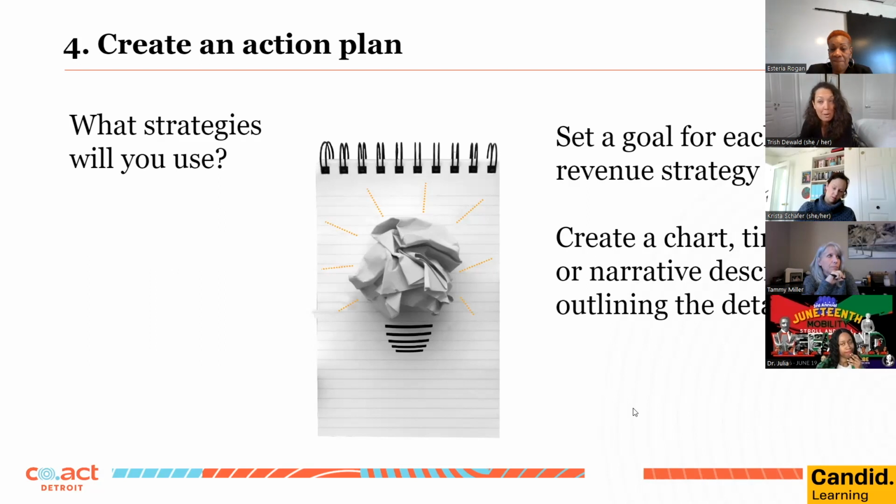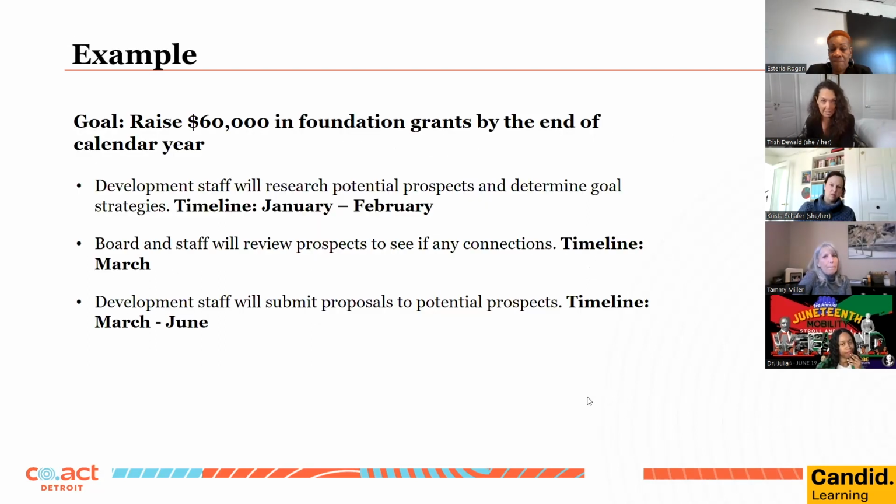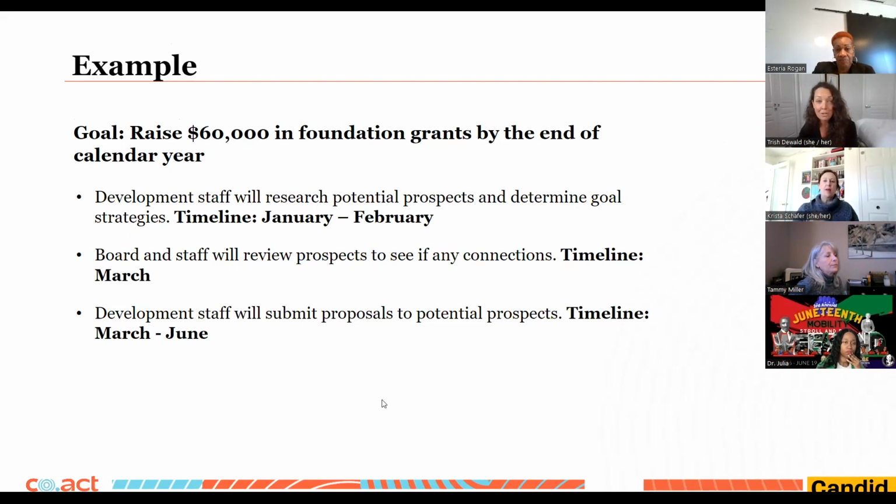It's an example going back to raising $60,000 in foundation grants by the end of the calendar year. This is not an elaborate fundraising plan, but this will identify some of those components. So when you say, I'm going to get $60,000, first thing you have to do is identify from whom you might receive those funds. You spend a couple of months researching who gives to organizations like mine, right?